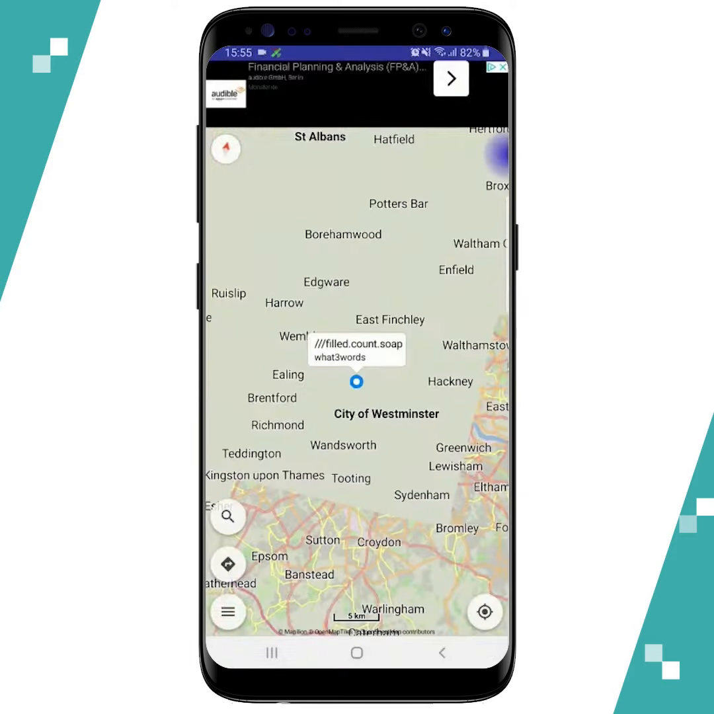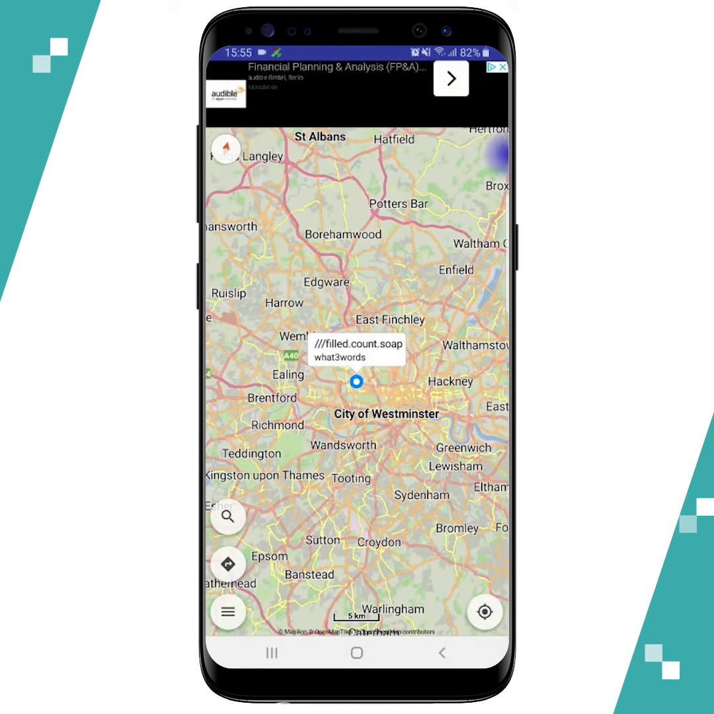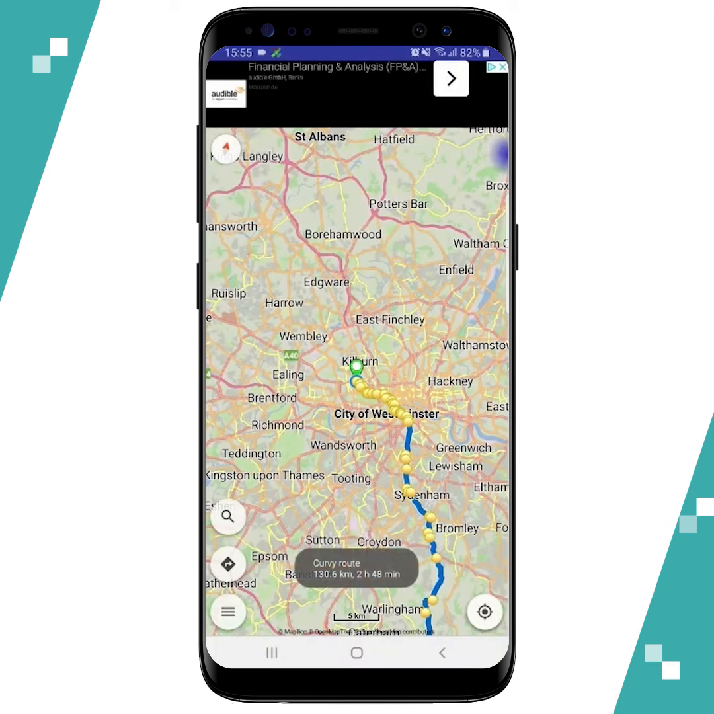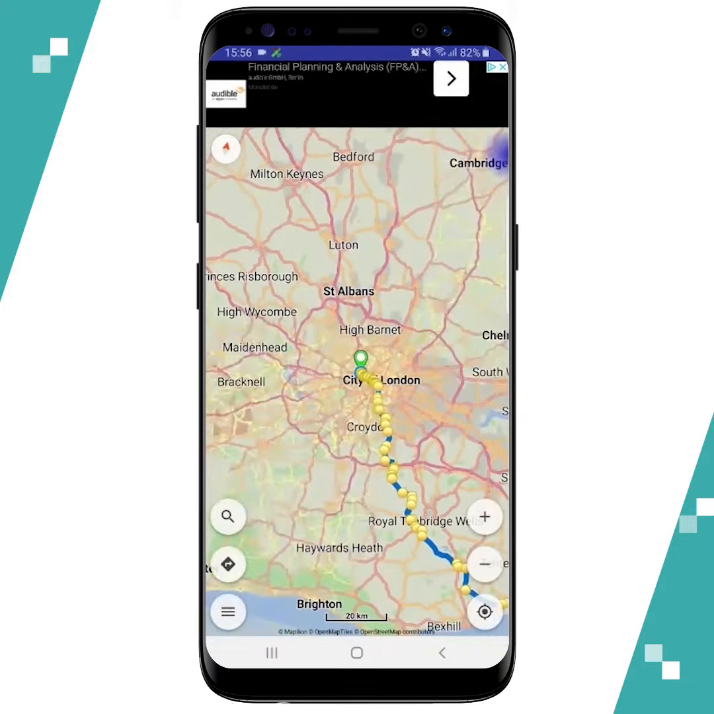Long press again on this address. Click on Set Start. And you have created a new motorcycling route.